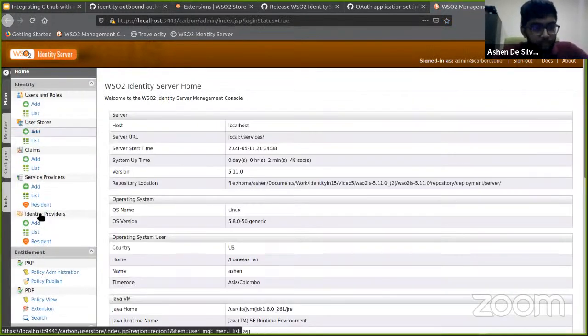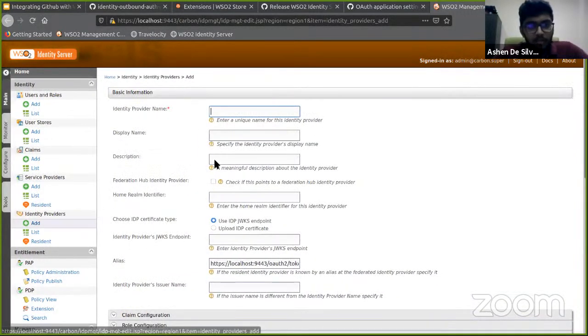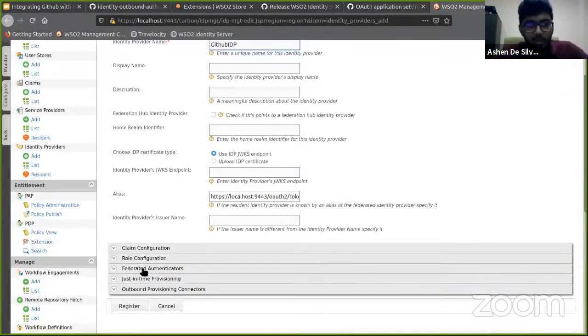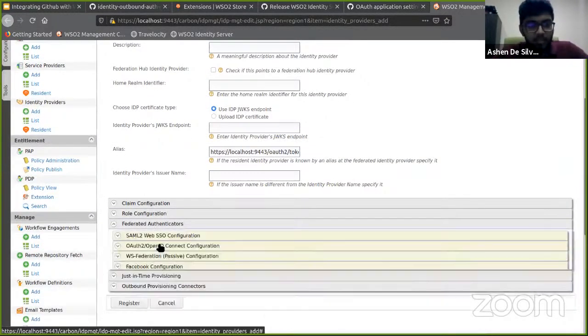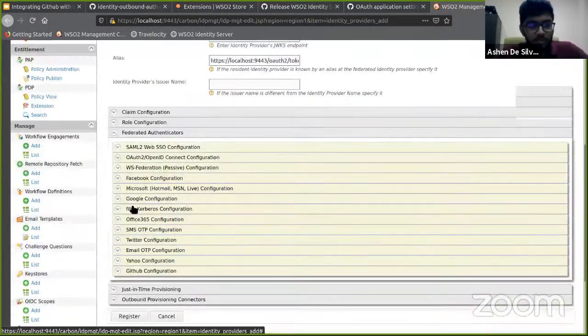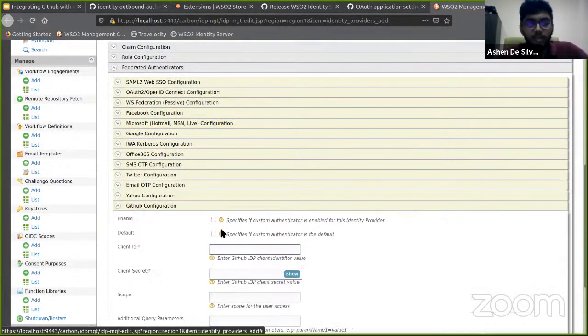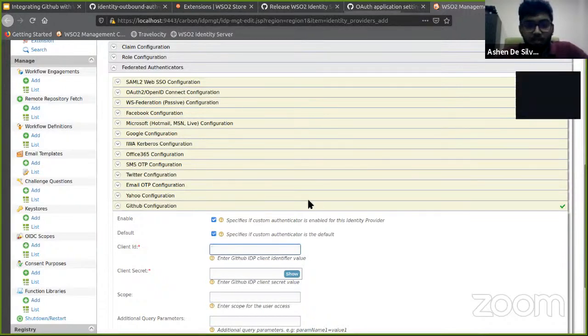Okay, so in the left panel, in the identity provider section, click add. Let's add the name as GitHub IDP and expand this federated authenticator section. If you scroll to the bottom, you can see the GitHub configuration that we added into drop-ins. We need to enable that. And here we need to paste the client ID and secret that we generated earlier.